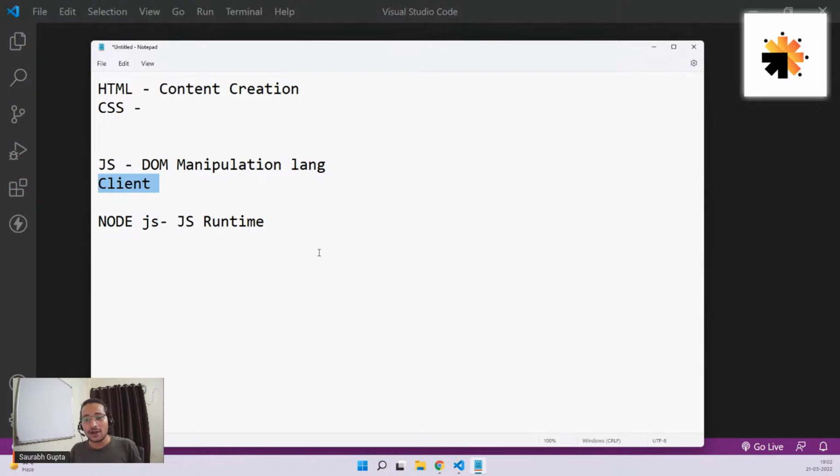Node.js is also a JS library? No, it's not a library. It's a runtime. It's an environment of JavaScript.